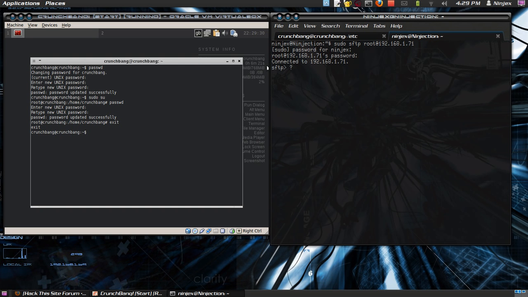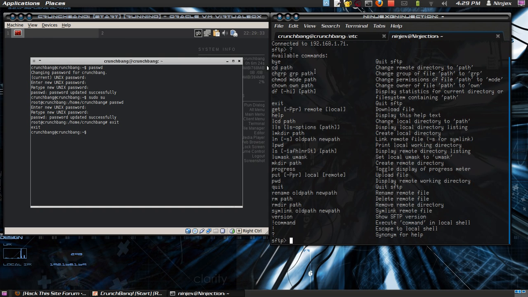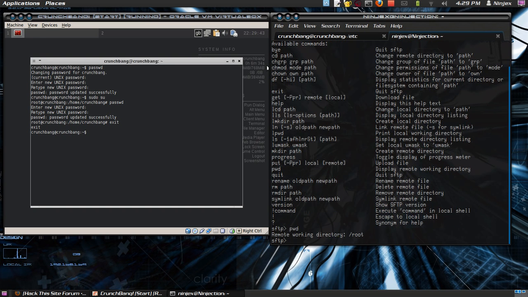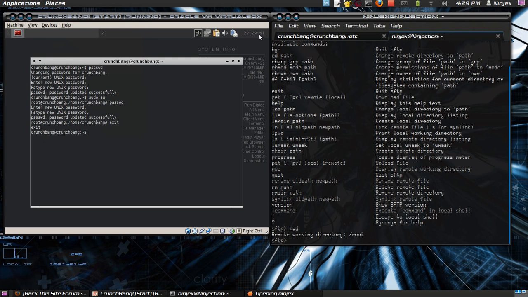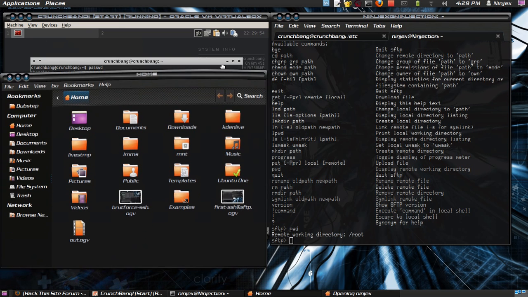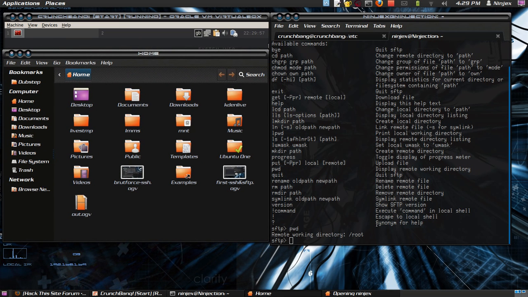If we type in a question mark, it'll give us a list of all of our commands. But the ones that we're really interested in is the pwd, which comes in handy because it tells you what directory you're in. If you get confused, pwd, and the get command is what allows you to transfer files back and forth. So if we open up our home, which is where this terminal was opened from, we're in the home directory whenever we did the SFTP command. So it's going to download the files to the home directory.